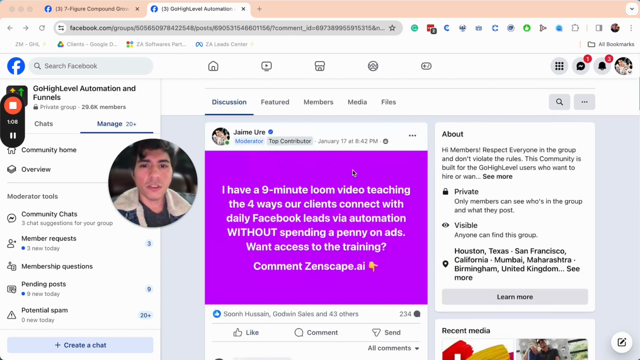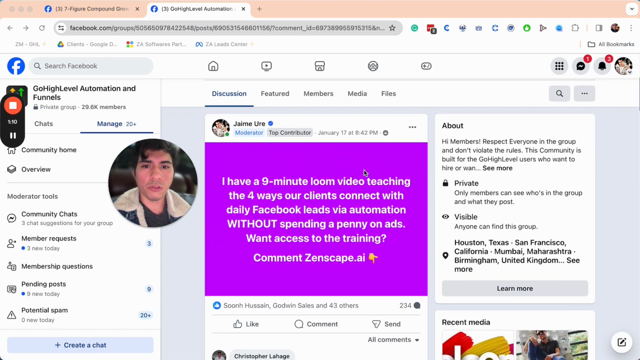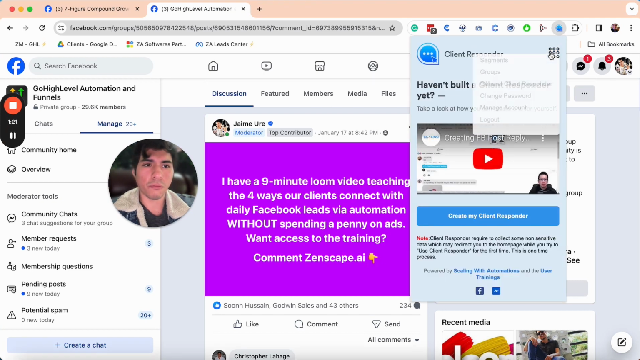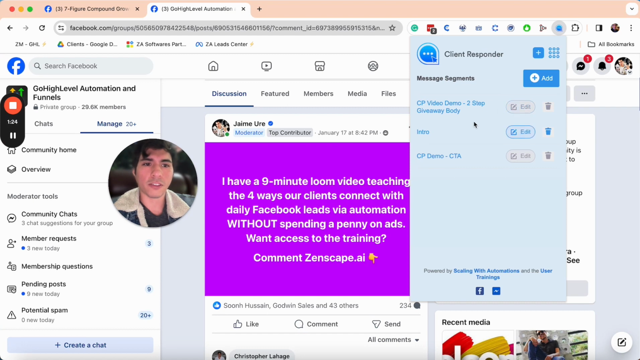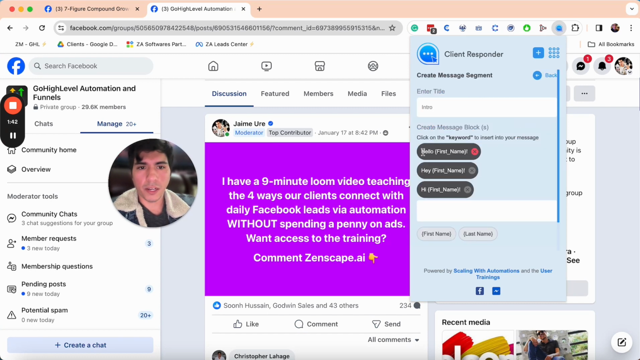Okay. The first thing we're going to want to do is actually set up our message segments and groups. If you guys have used our message segmenting and group features, you'll know what that looks like. Okay, so here with Client Responder open, we can select the menu, select segments, right? And then we can start setting up our different message segments. So for this example, I have our intro, our body, and our CTA. Intro, very simple. Hello, first name. Hey, first name. Hi, first name.